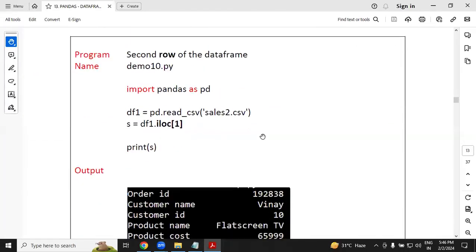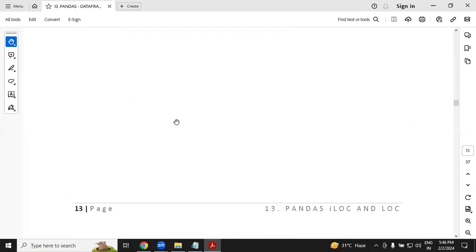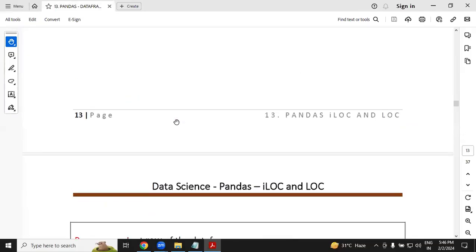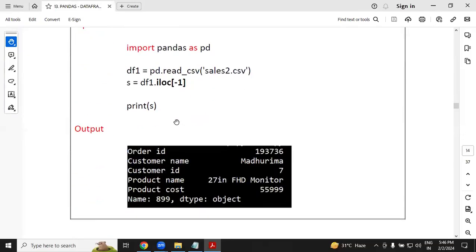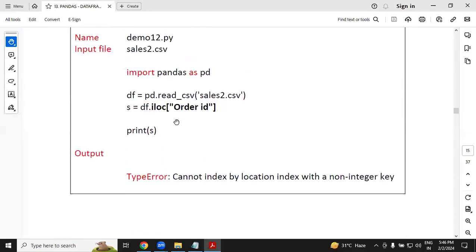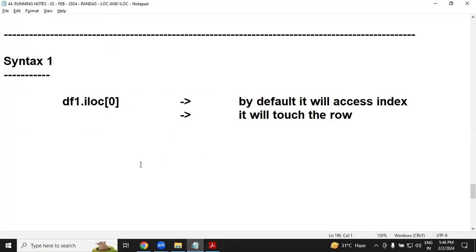Syntax number one. Yeah, iloc of 1 we know. Next example, guess the next example. -1. Good. Do you think it is valid actually? No. Ensure that it is invalid syntax. df1 dot iloc of. See, if you are using iloc, I stands for integer, also called index-based location, integer-based location. At any cost here, it should be an integer value.